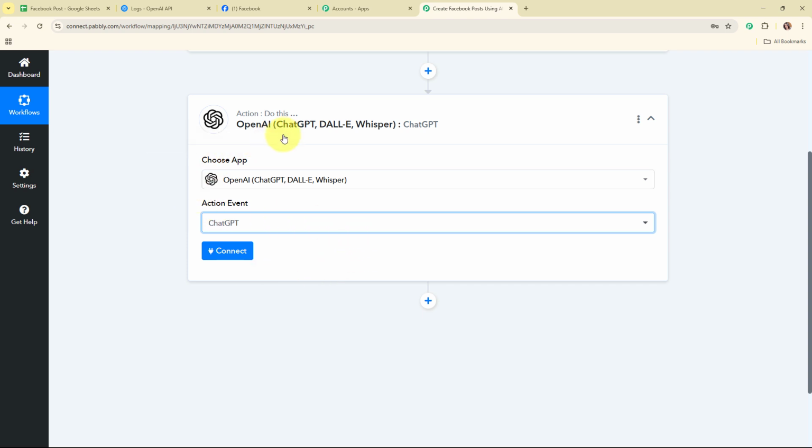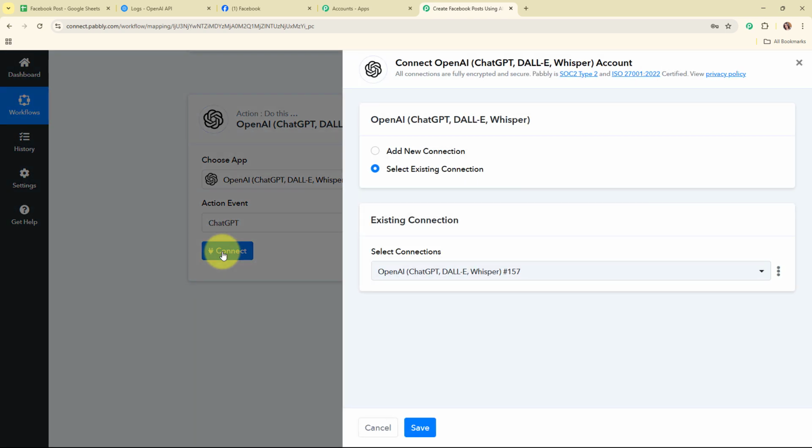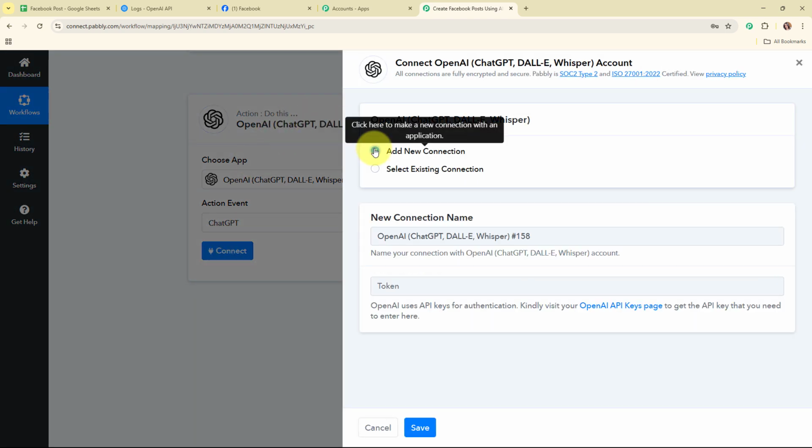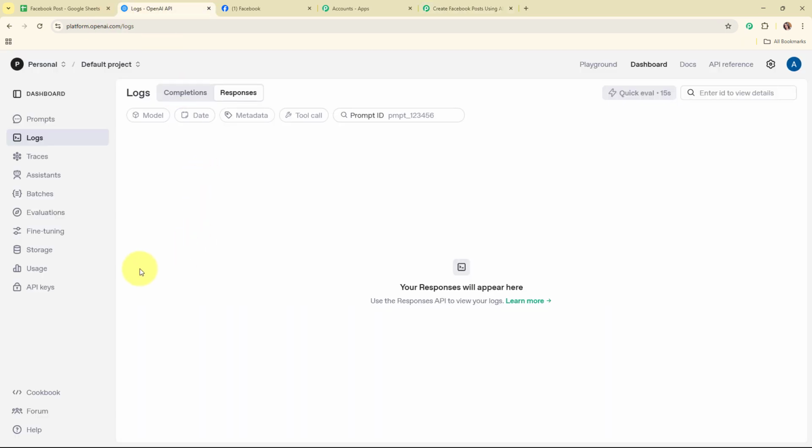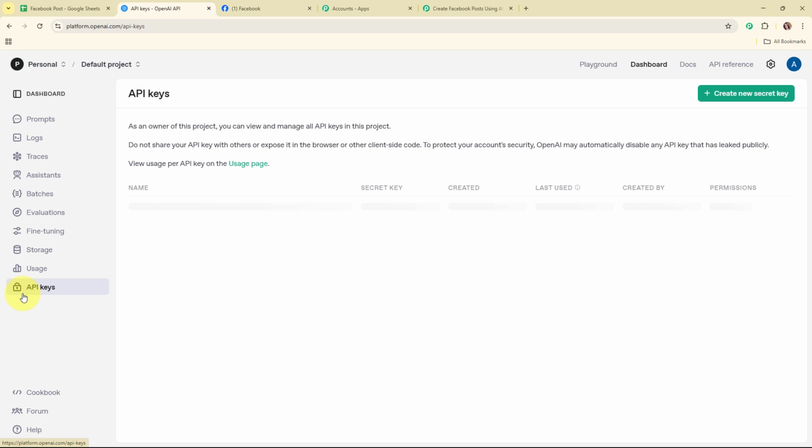So now here to connect my OpenAI account with Pabbly Connect, I'm going to click on this connect. Here to build a new connection, I'm going to select add new connection. If your OpenAI account is already connected with Pabbly Connect, then you can click on select existing connection. And now here to build a new connection, it is asking me to enter the API token. So following the instructions given below, I've already logged in to my OpenAI account, and from here I'm going to access the API keys given in the left side bar.